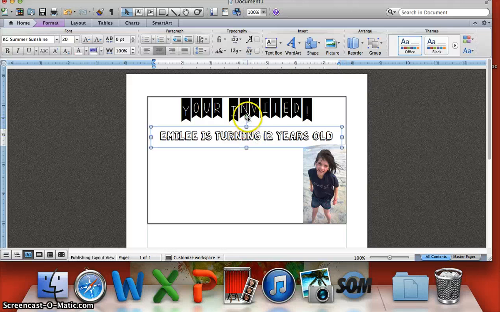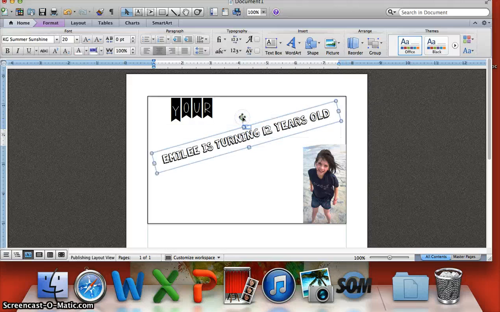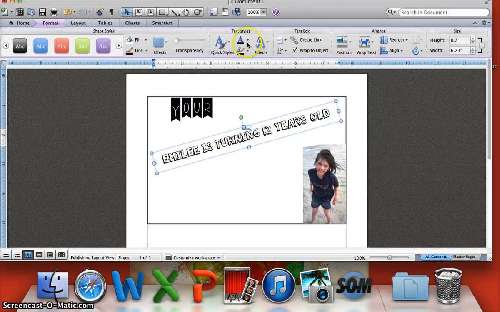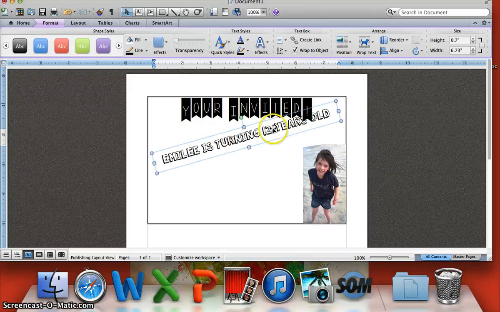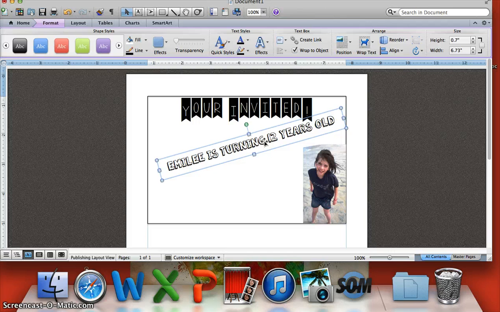And I think I'm going to turn this a little bit to take up some space. Oh, here we go again. We're going to have to go to Format, Wrap Text, in front of text. Bring it down so that it's just underneath You're Invited.